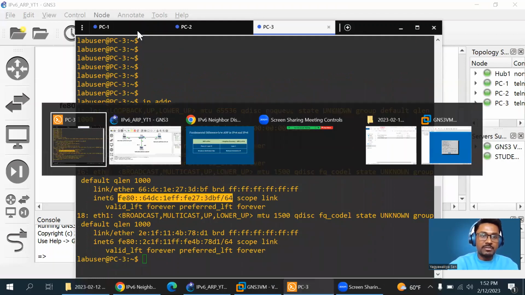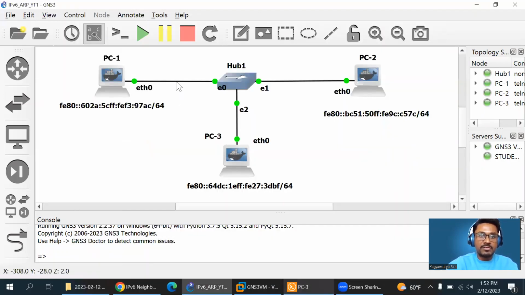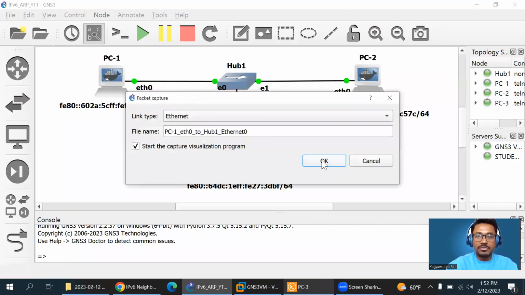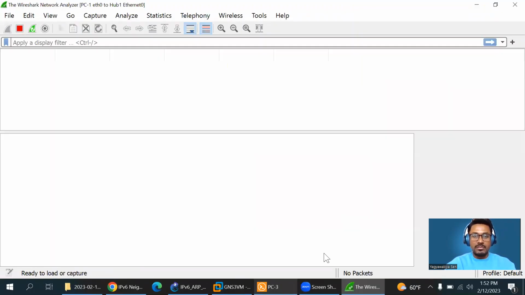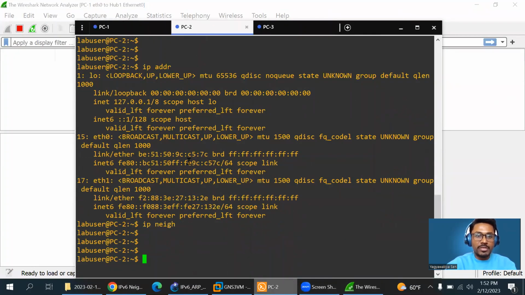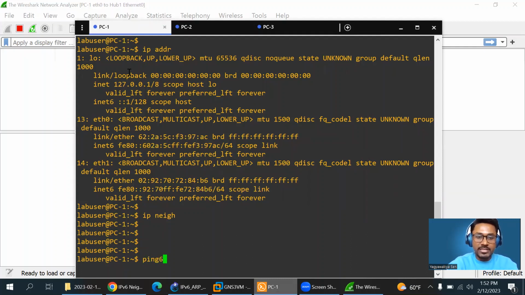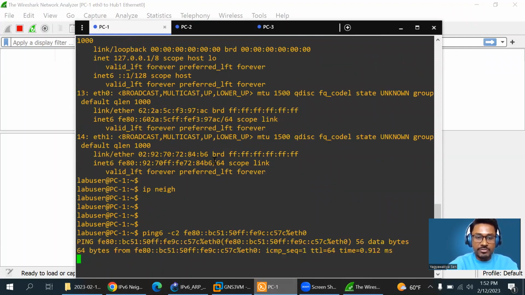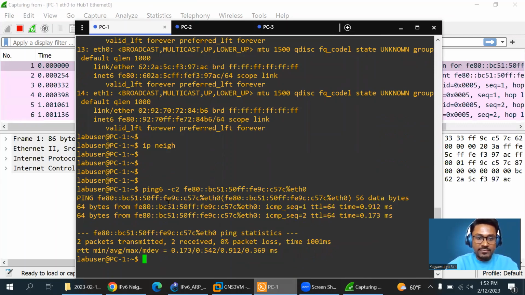Now what I would do is let me start the packet capture first. Okay, start capture. Okay, so I have started the packet capture. Let me go to PC2, copy its IP address, which is this IPv6 address. And I go to PC1, and what I do is ping 6. Let me send out 2 packets. And this is the IPv6 address, reachable via E0. Now I see the ping is successful.